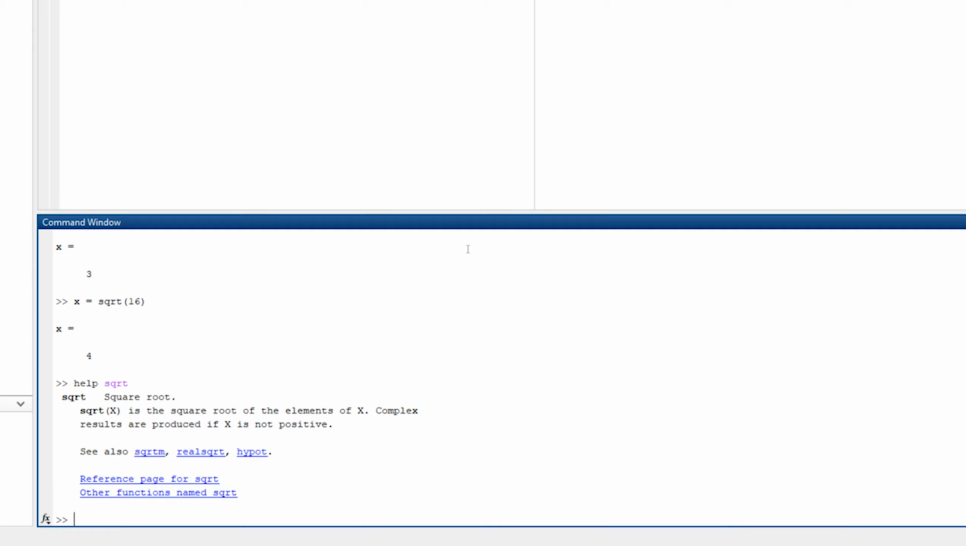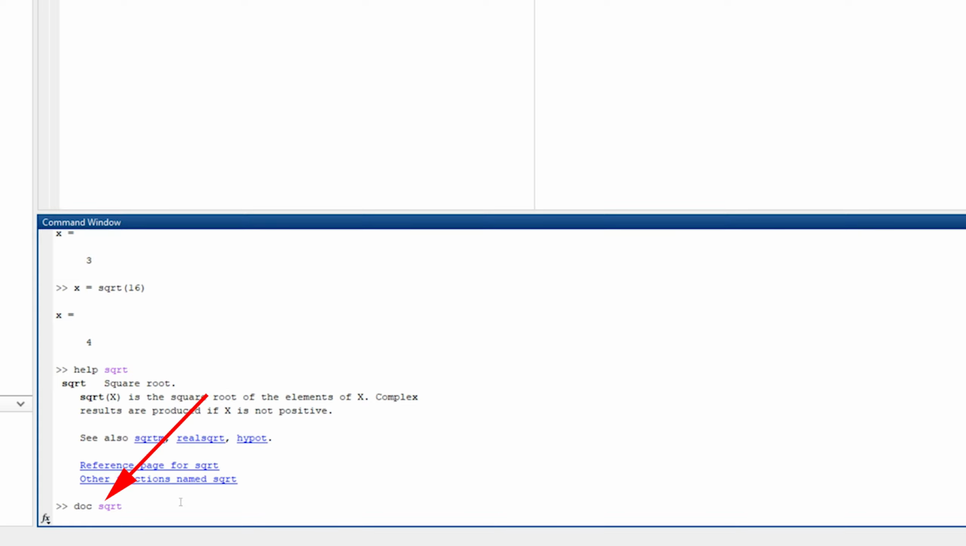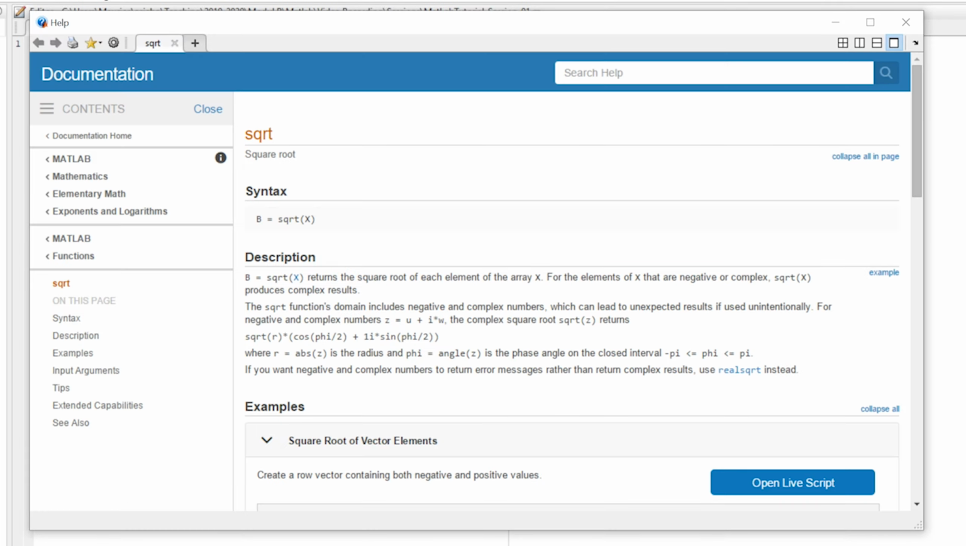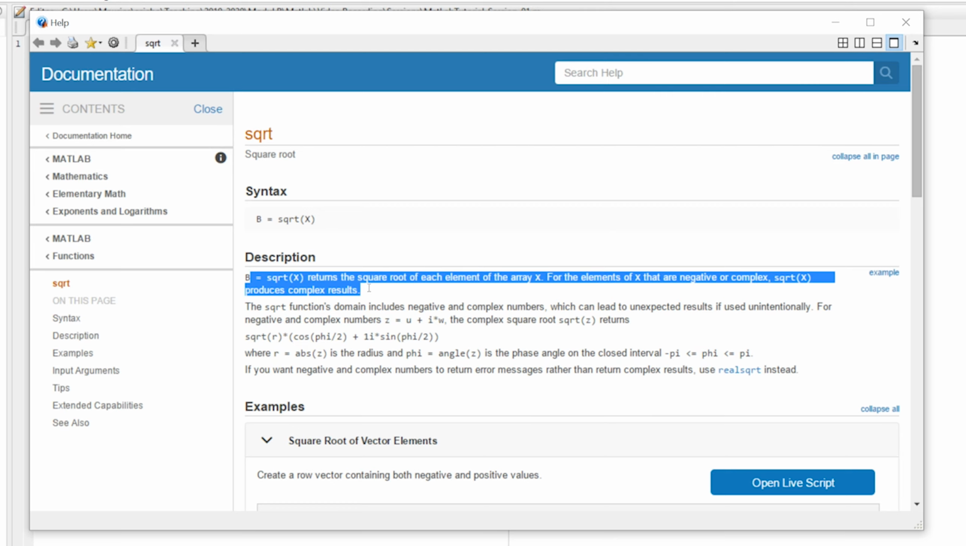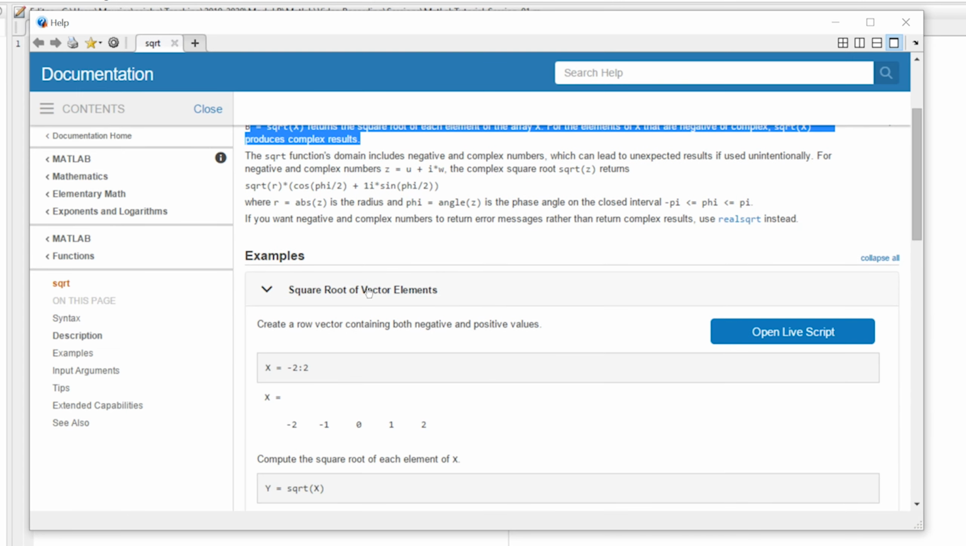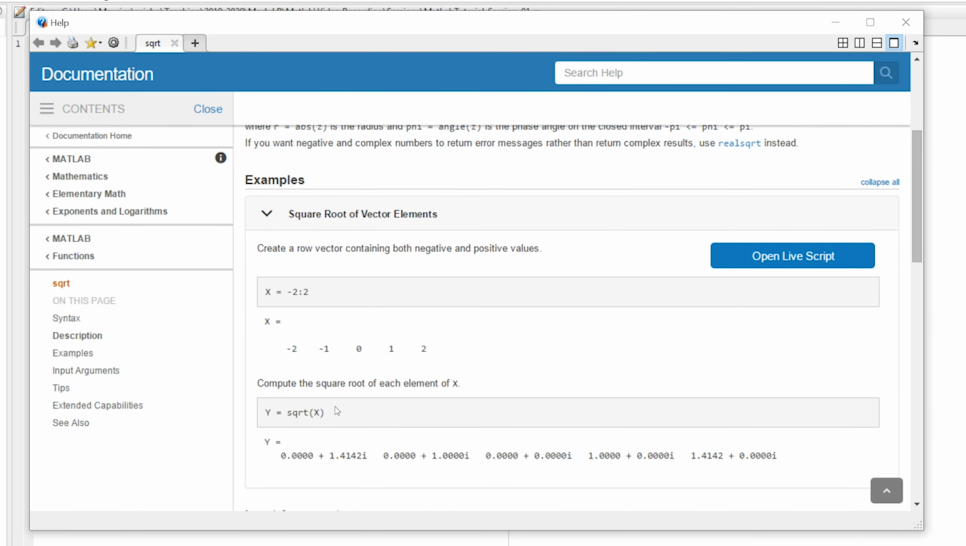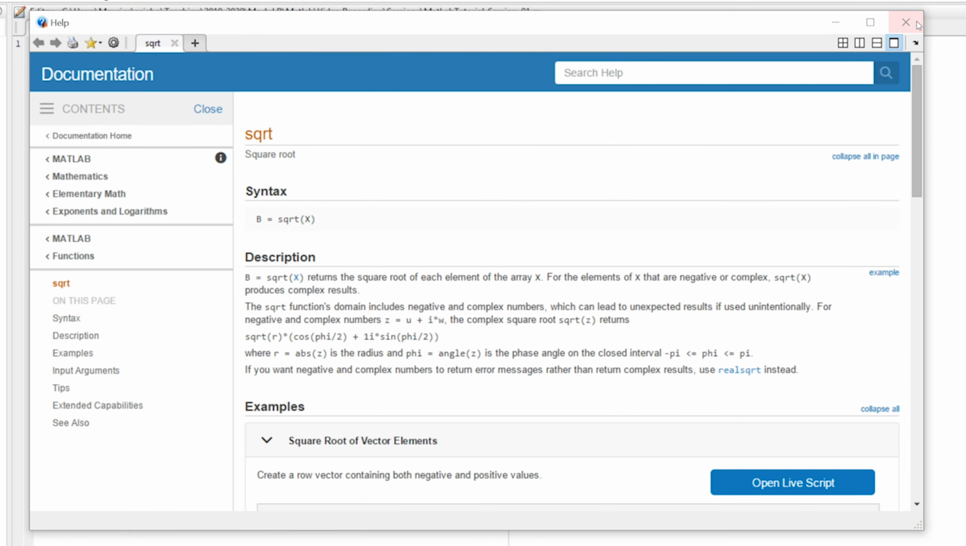If you only need a few information, using the help command will get you there. Still lost? Try the doc command. Doc opens the documentation, which will present you a description. Additionally, you can also see examples on how to use the function. The documentation includes even more information, but this is not important for now, so let's close the documentation.